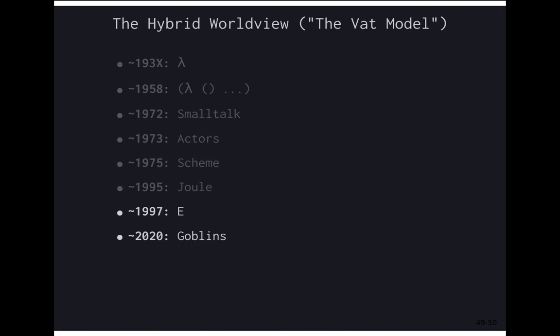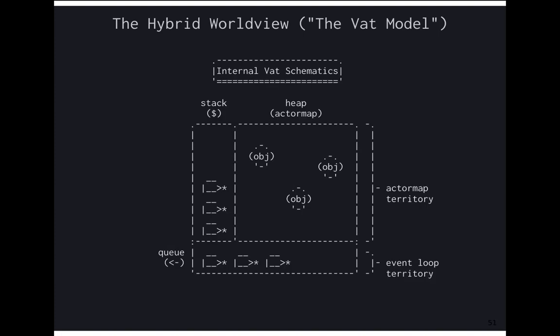So the hybrid worldview, as I said, was kind of an accident. And my understanding is that Electric Communities Habitat and the folks working on Joule, there was some sort of contract snafu, and basically what happened was that the E programming language was developed in a rush, and in the process managed to come up with something very interesting. And Goblins takes that very interesting idea and takes it very seriously. So this idea is what we call the vat model.